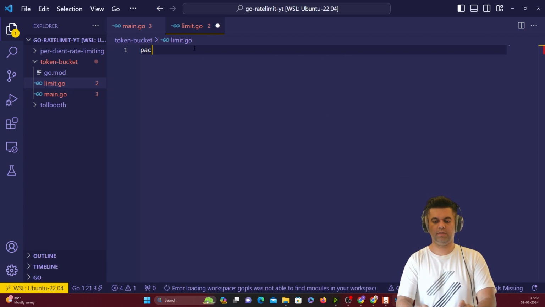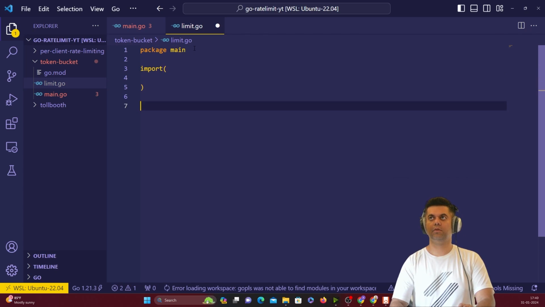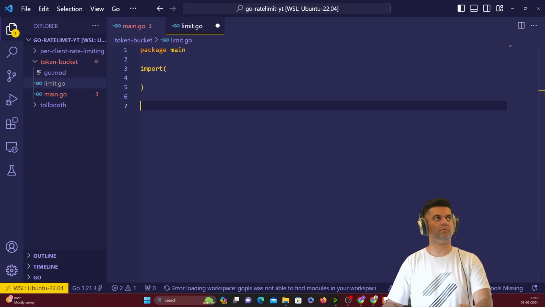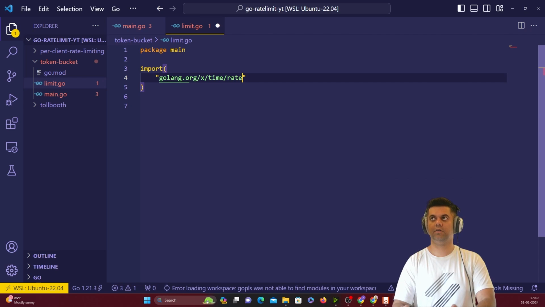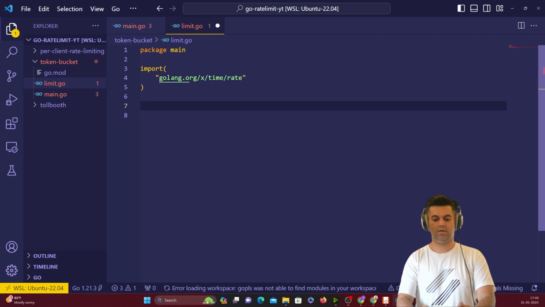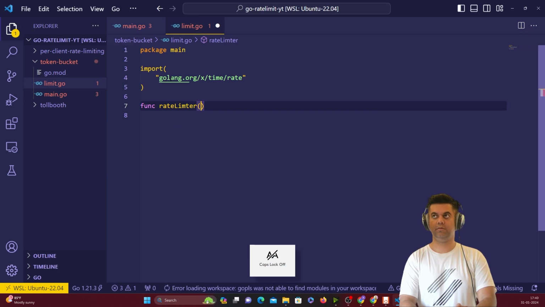So limit.go is again package main. I'll import a couple of packages, and I'm going to be using an external package, which I've talked about earlier, which is x/time/rate, and you have the rate limiter function.